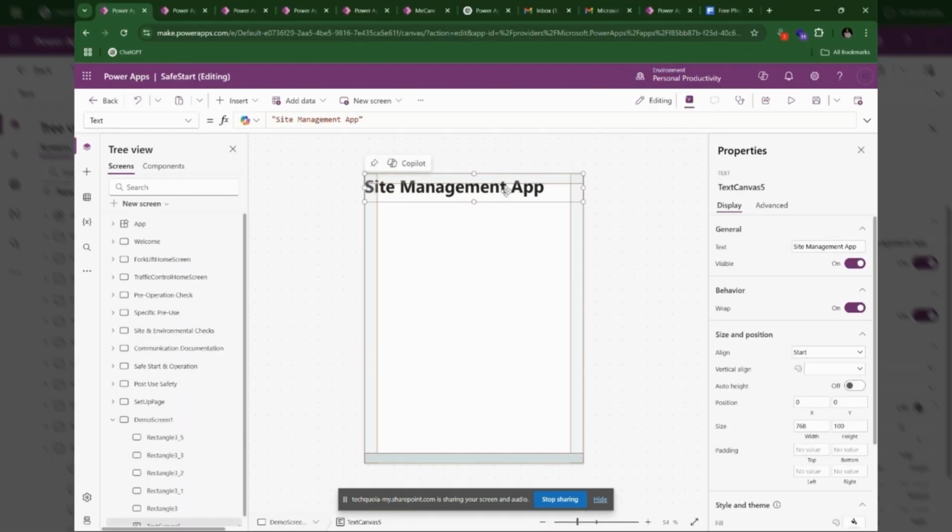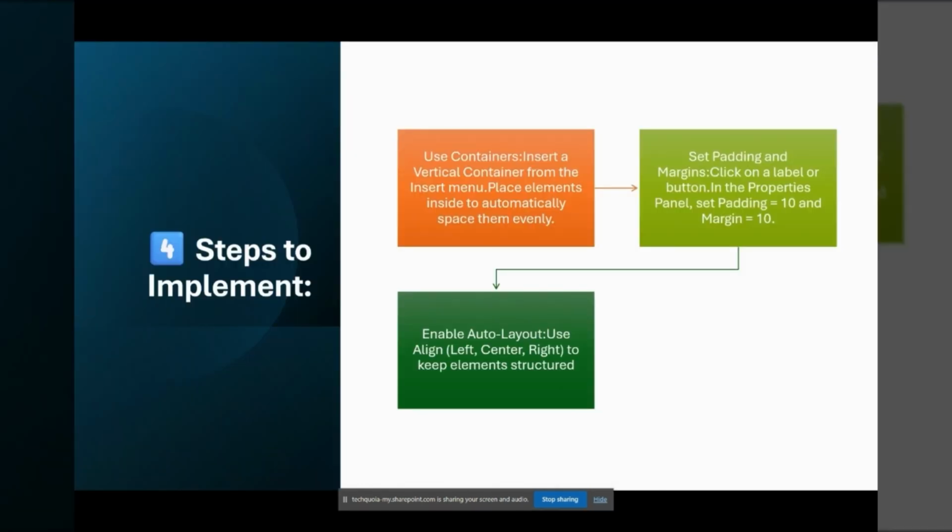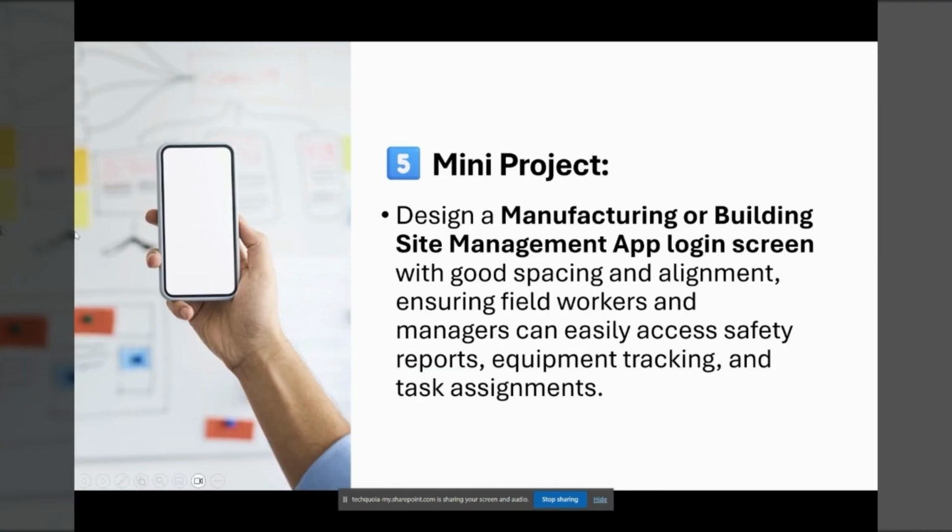So now we want to have our mini project. If you look at the mini project we're going to be working on, it says we should try to design a manufacturing or building site management app login screen with good space and alignment, ensuring field workers and managers can easily access safety reports, equipment tracking, task assignment and all of those things.